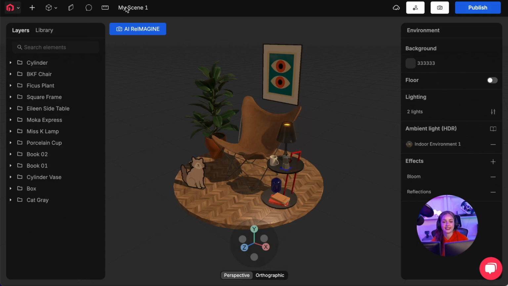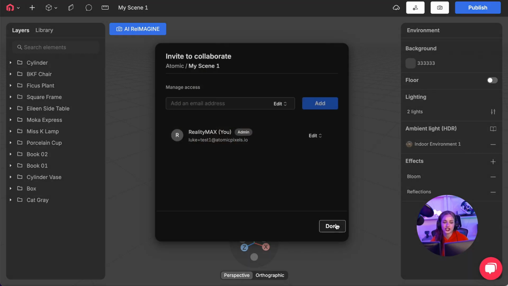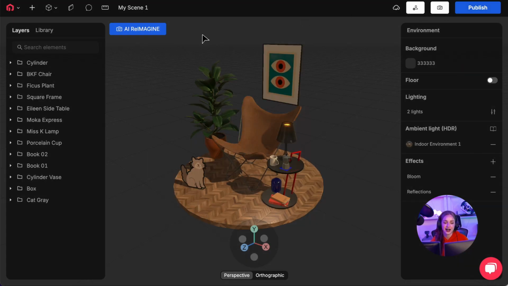On the right side, you can share your scene with Publish, take a screenshot with the camera icon, invite team members with the Add User icon, and check your save status with the cloud icon.